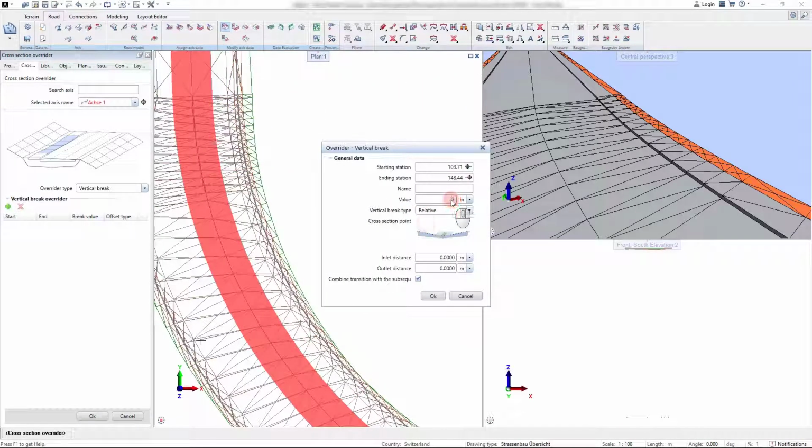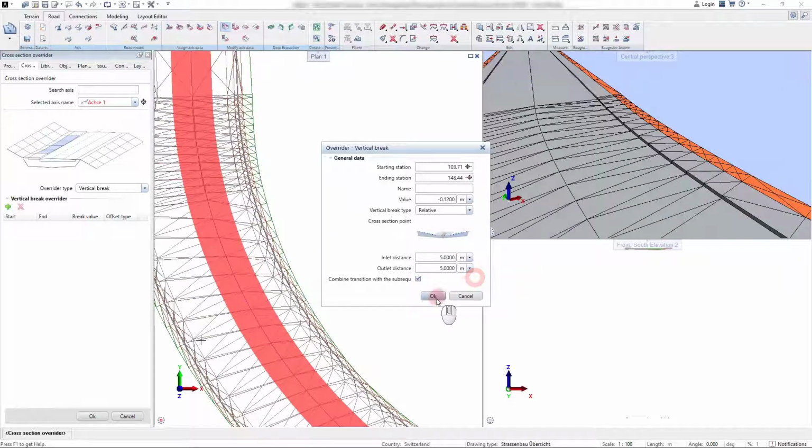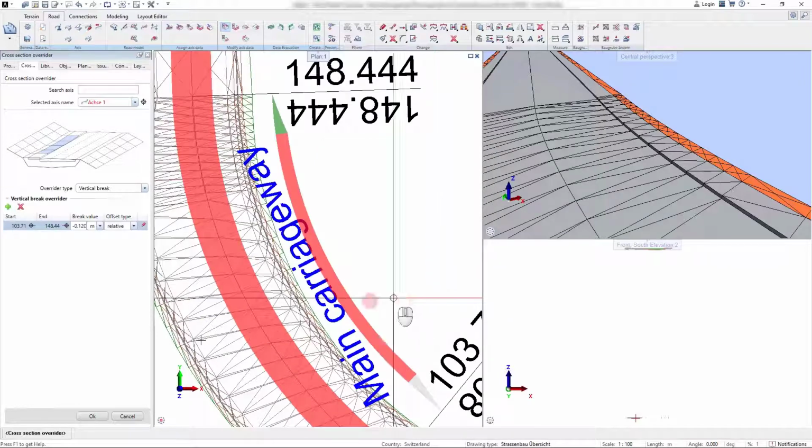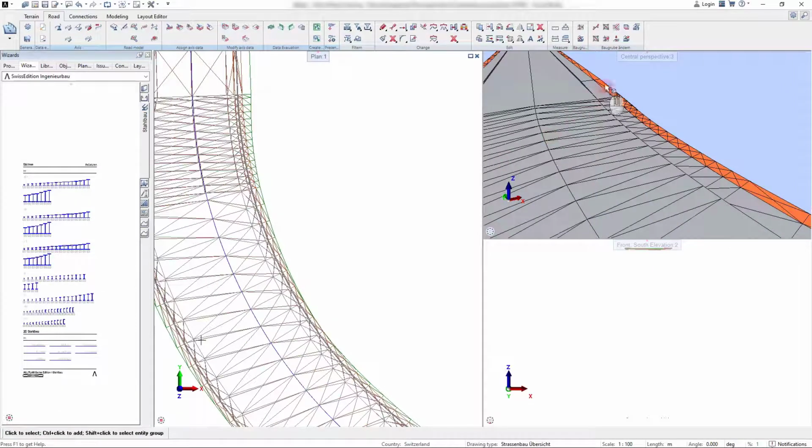Only instead of selecting the dedicated lane, we now choose the reference point of the cross section where the overrider should be performed. After applying the changes, the offset between lanes is modified.